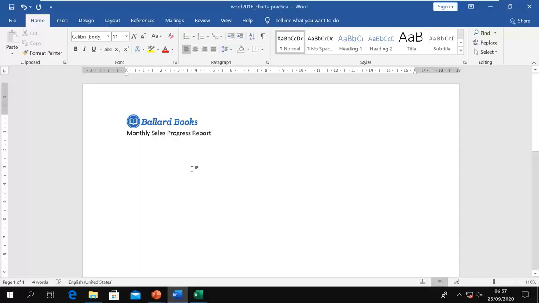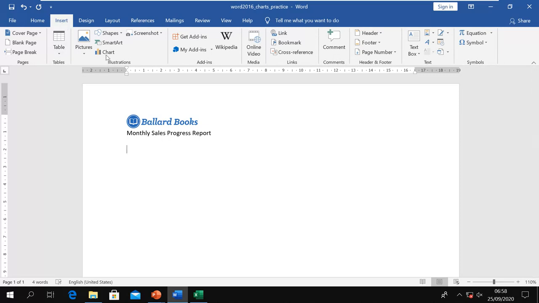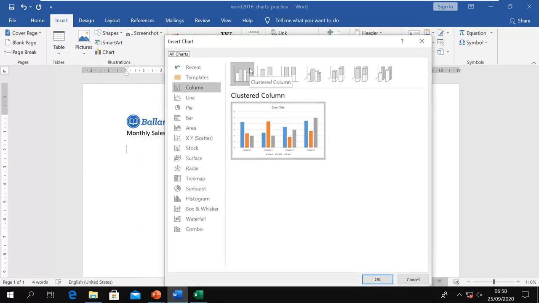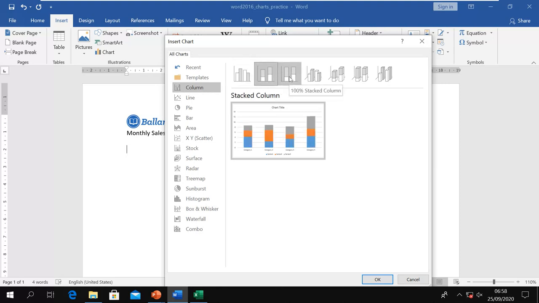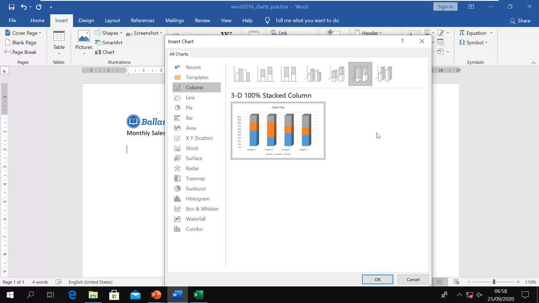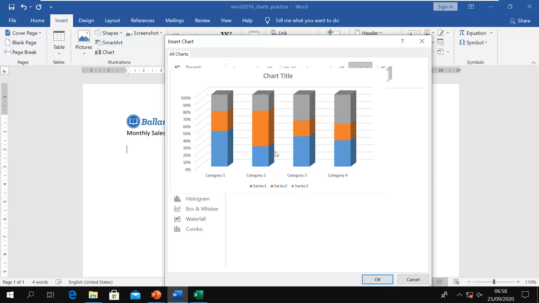I want to add a chart here. So I place my insertion point here and I go to the Insert tab, and from the Insert tab I have this Chart command. When I press this Chart command, I see this dialog box. Now in this dialog box I have multiple different kinds of charts. I have column chart. In the column chart I have clustered column, stacked column, 100% stacked column, 3D clustered column, 3D stacked column, and you can see the preview here. When you hover the mouse there, it will zoom and you can see the preview.